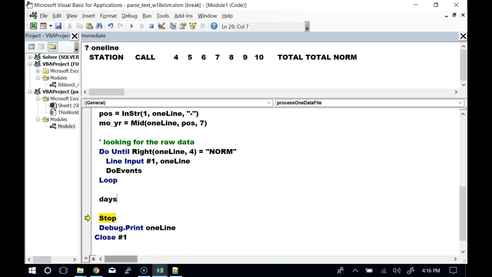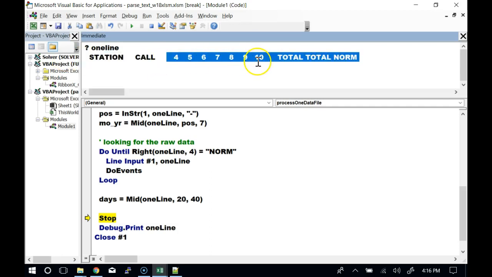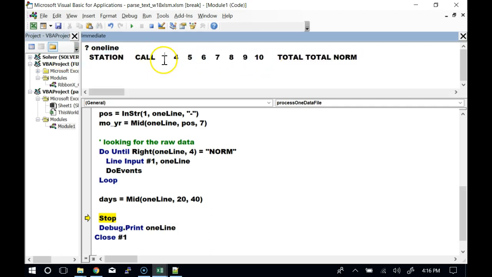So days equals the mid of one line, starting at the 20th character and taking 40 characters. How did you know it was 20 and 40? Well, can't you just tell that's about 20 right there and that's about 40 over there? That's kind of tough to tell, especially because the spaces aren't the same size as the other letters in this case. But if we count over, you'll see I'm right. I mean, I just did this like a half hour. 20. So that gets us past that. And then if we take the next 40 characters, it takes us somewhere over there. So that will give us that data.